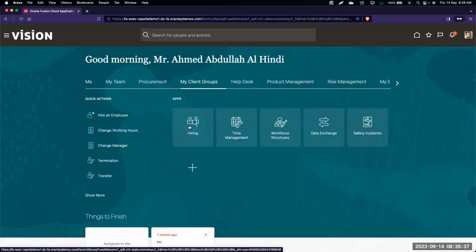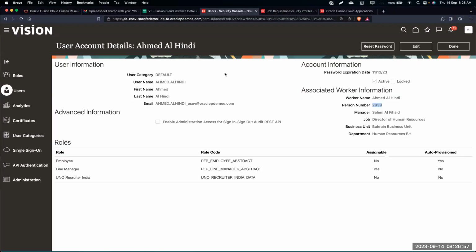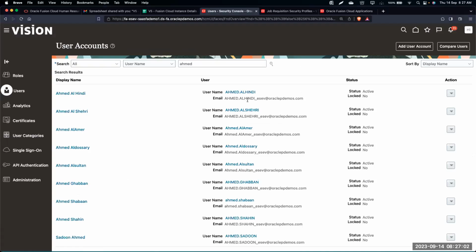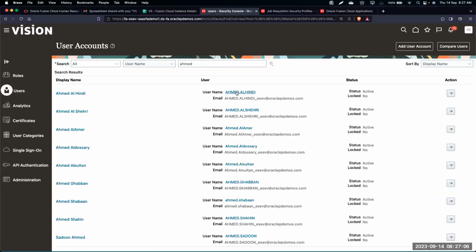Okay, so he has access to my client group hiring. And if I go to the hiring, and if I remove the filter state, he cannot see any requisitions. Any idea, team, why you cannot see the requisitions? Because we have assigned the data role to him. We have assigned the data role, right? But he still cannot see the data. Any idea why he cannot see the data?